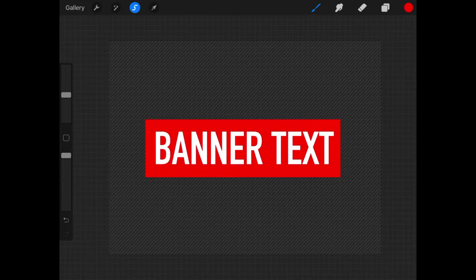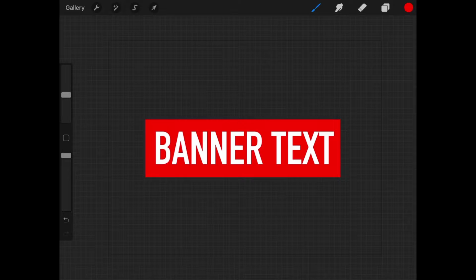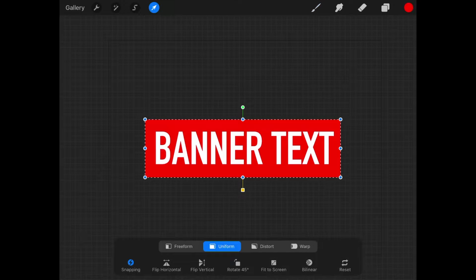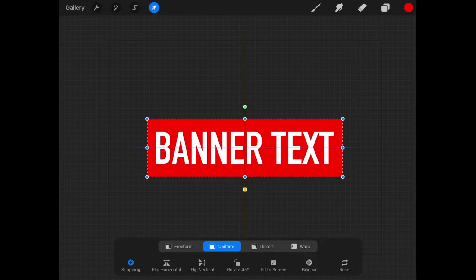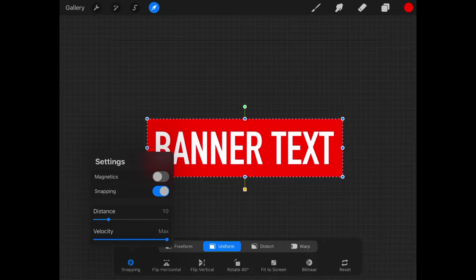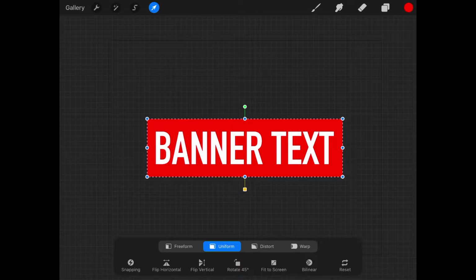Now let's tap on the selection icon again to release that selection. Let's grab the select tool and then just make sure we have this snap to the center of the page like that. And now we can turn off snapping. We don't need that anymore. In fact, it'll only get in our way for the rest of this tutorial. So go ahead and turn that off.